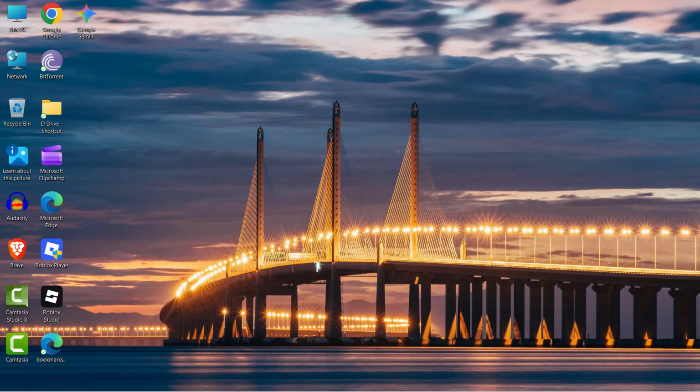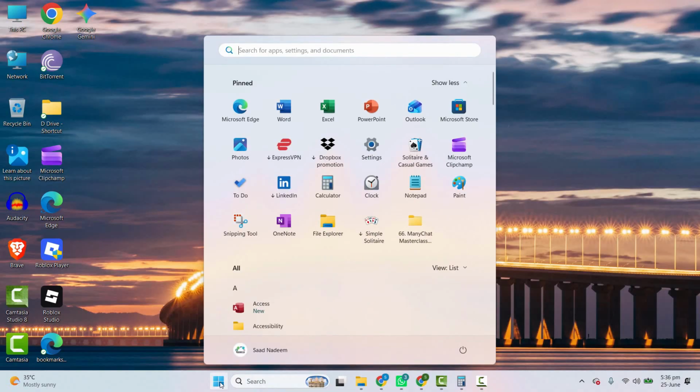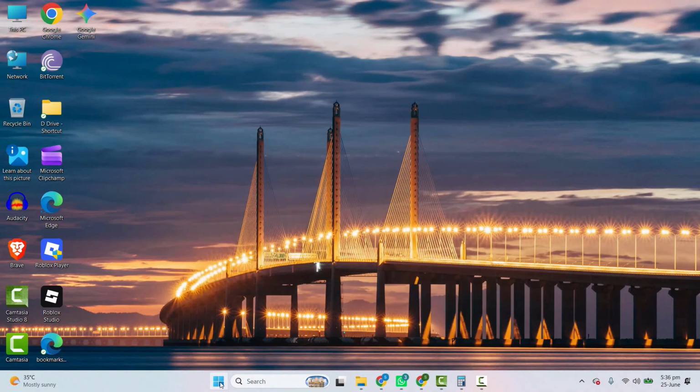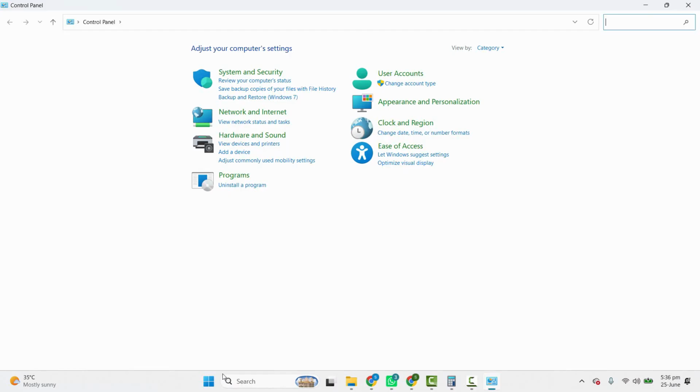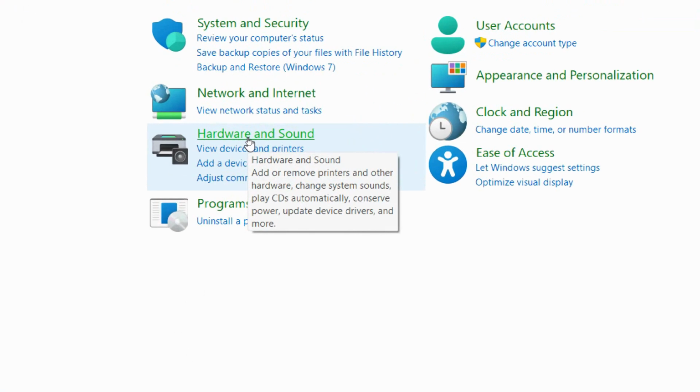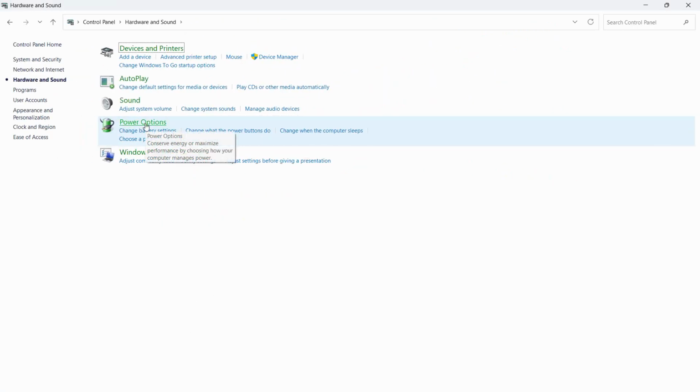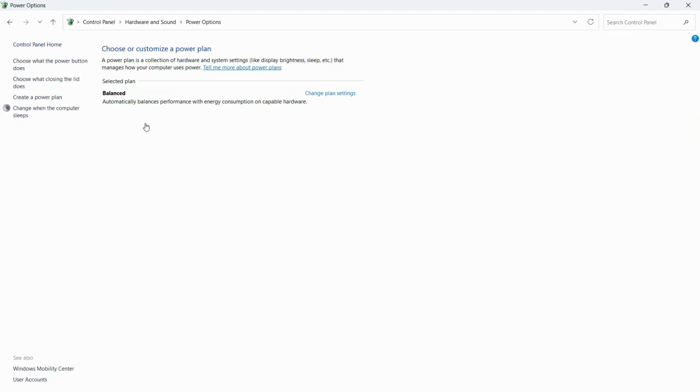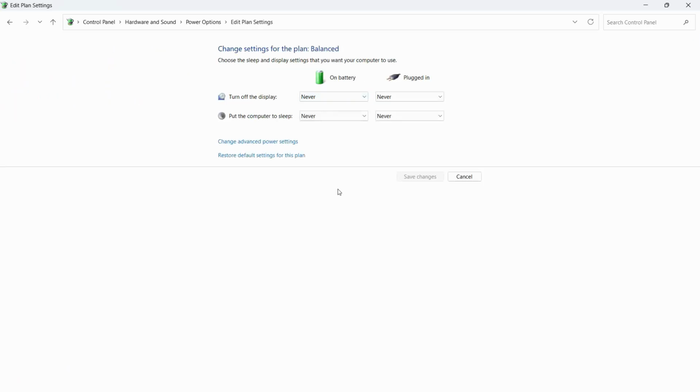All you have to do, if you're using Windows 11, let's say, is head over to the start menu and right here, control panel. Once we're in here, we click on hardware and sound. From here, we will choose power plan or power options. Whatever power plan you have, you just click on the current plan that you are currently using. Click on change plan settings.